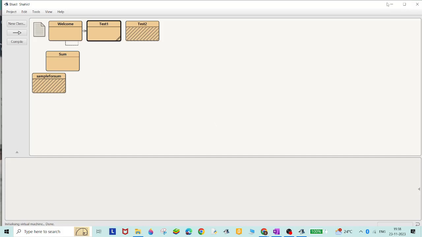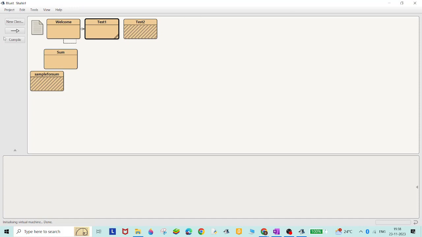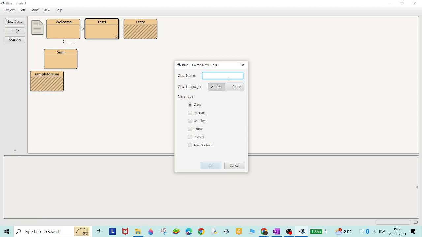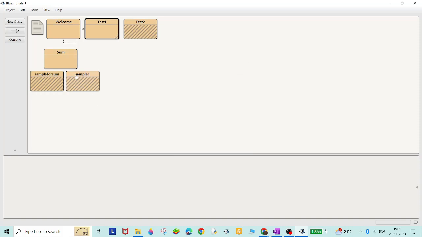Now we have got this Java file over here. Before moving on, we need to make a class. For making a new class, we go to the option New Class over here. Then we need to name the class. For example, I'm going to name this Sample1, and make sure it is selected as Java. After naming it, we select OK. After this, a new class will appear, so we need to double click it.